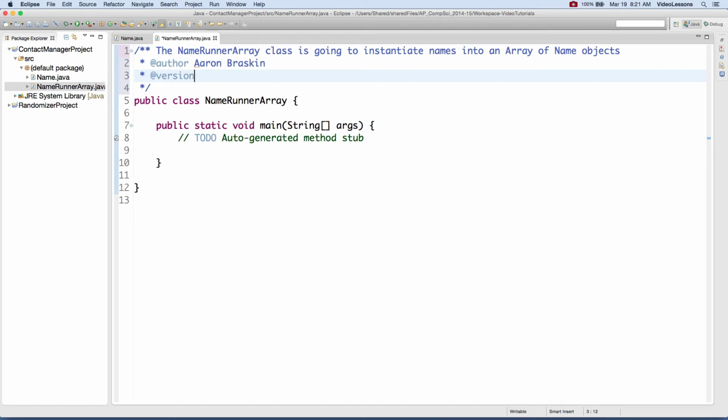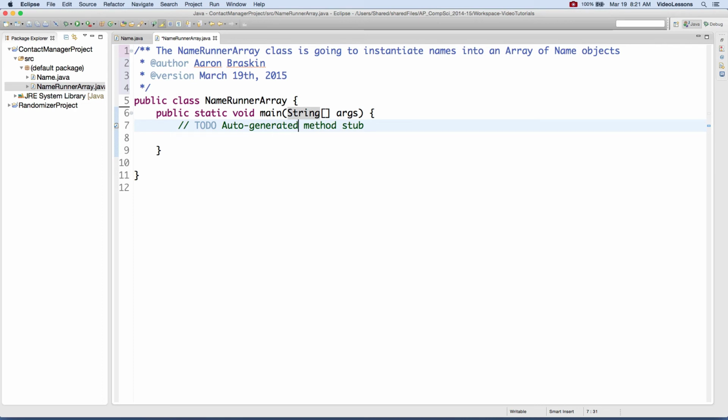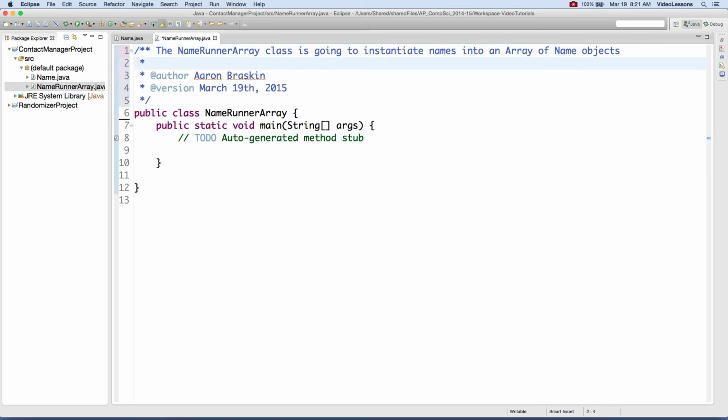Okay. March 19th, 2015, and we are ready to go. Okay, oh, there's one other thing that this is going to do. I'm sorry, we're also going to introduce a new form of for loop, commonly known as a for each loop.